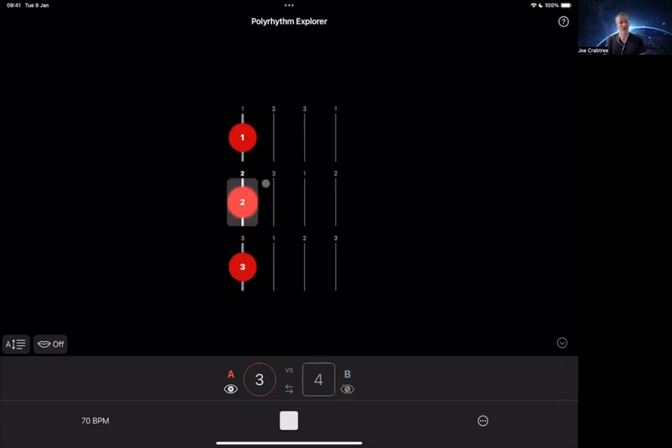1, 2, 3, 4, 1, 2, 3, 4, repeating. Keep the same speed going, but just count up to 3. 1, 2, 3, 4, 1, 2, 3, 4, 1, 2, 3, 4, 1, 2, 3, 1, 2, 3, repeating. Okay, so that's putting the kick in.